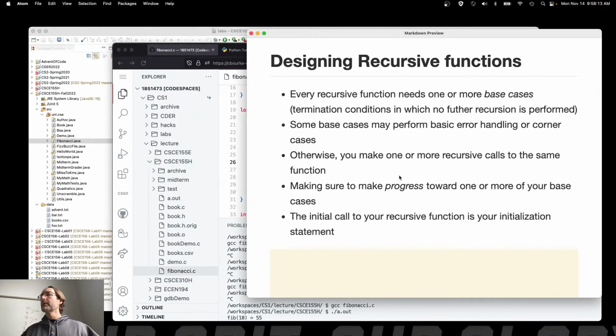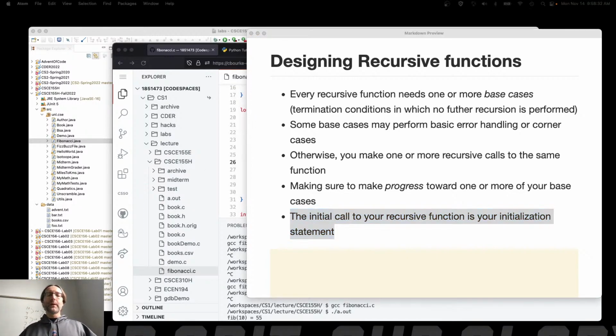The initial call to your recursive function is your initialization statement. For int i equals 0, that's where you start your loop. For int n equals 10, that's your countdown start, because you're going down in it. That's basically how you design recursive functions.